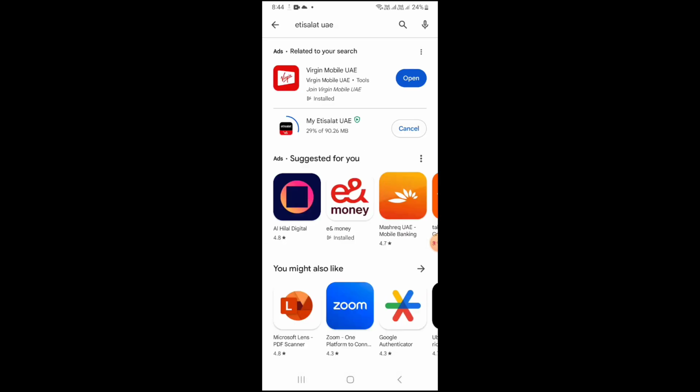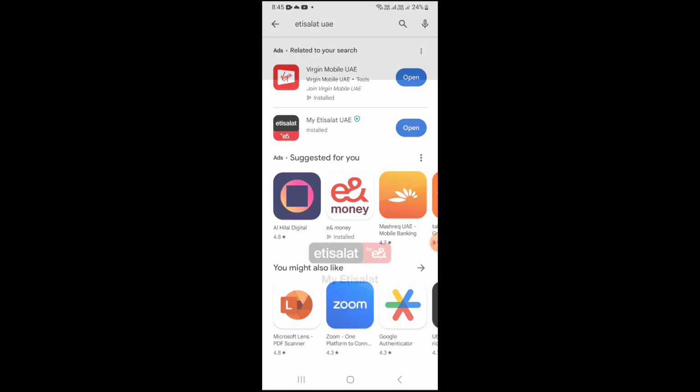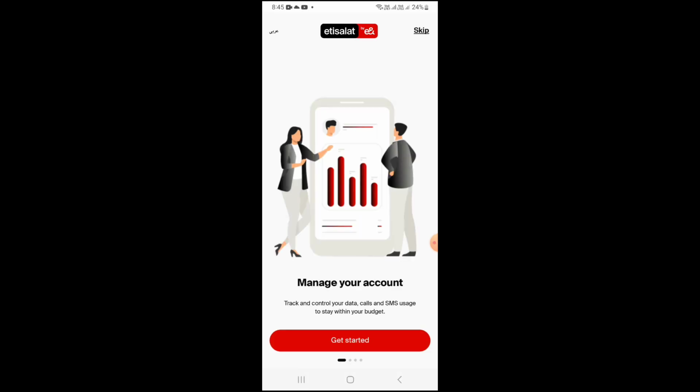You just need to go to the Play Store or Apple Store, search for Etisalat UAE, and click on install. Let the application install on your phone. After it's installed, click on the application and put in your mobile number, and you can see the interface like this.